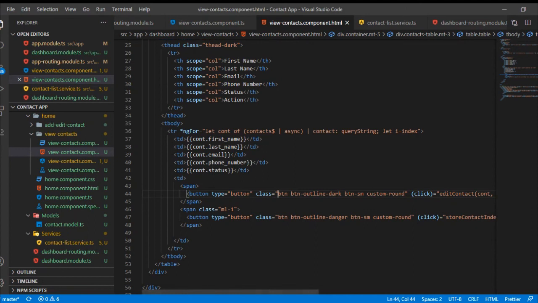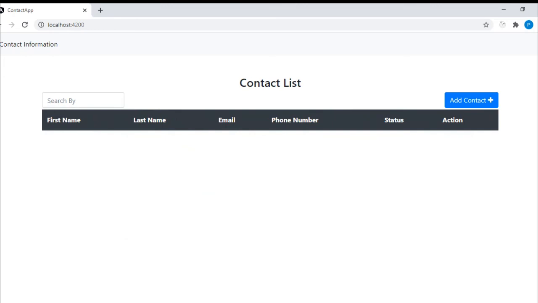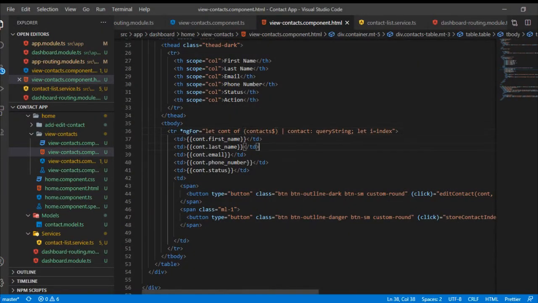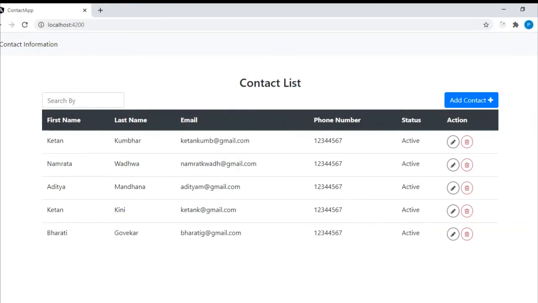Now if I remove the async pipe, let's see what happens. So yeah, it will basically not subscribe to the observable if we do not use the async pipe. So let's keep the async pipe back.